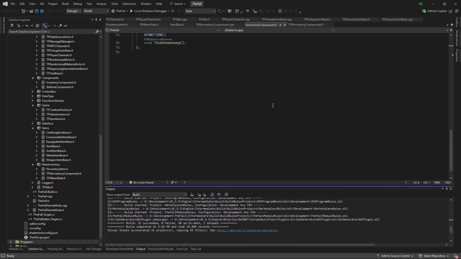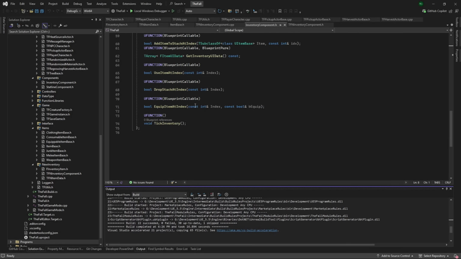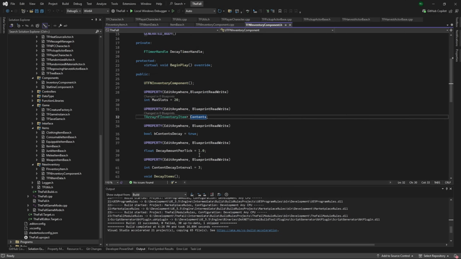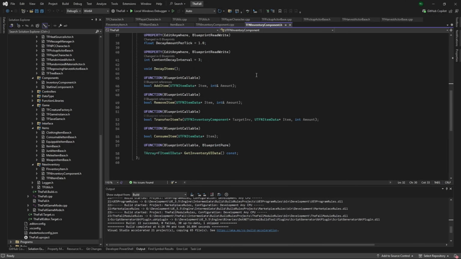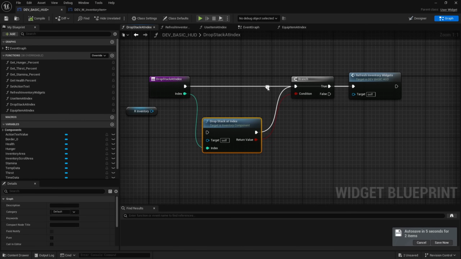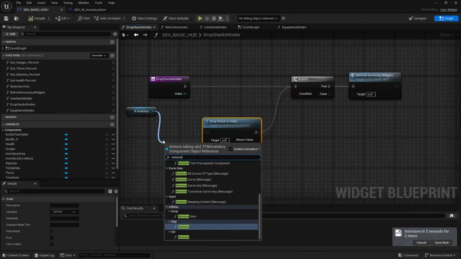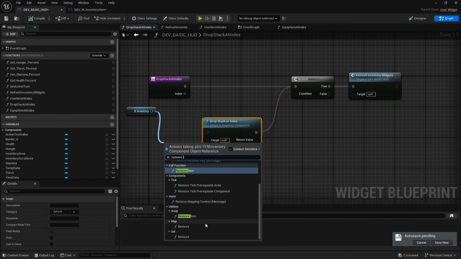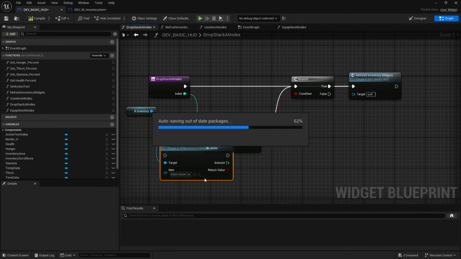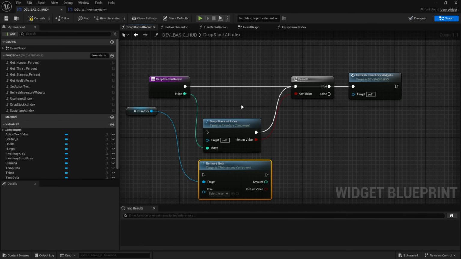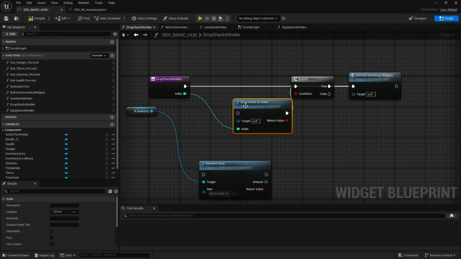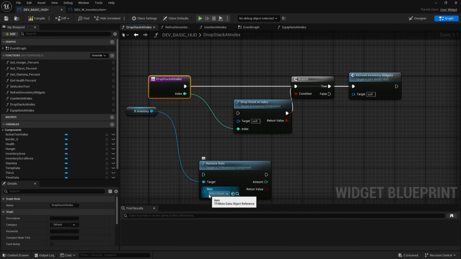Where's that? There. So our inventory component, our new inventory component, I should say, remove item and int amount. So we need to account for that. So we're going to go remove item, which means our drop index needs to pass through an item.